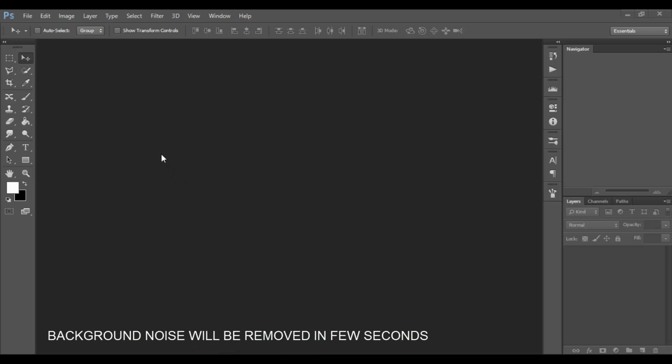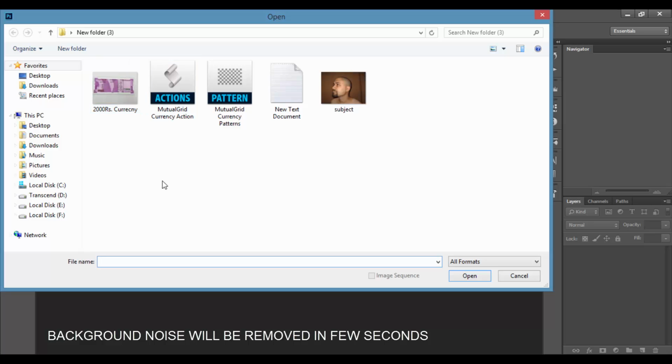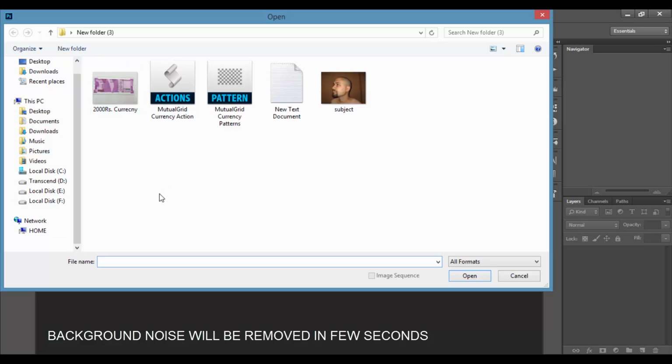Today we are going to learn how to place your photo in 2000 rupees Indian currency. To begin, download the project files in the description below. I have prepared everything for you to get this effect. I have prepared actions and patterns beforehand for you.